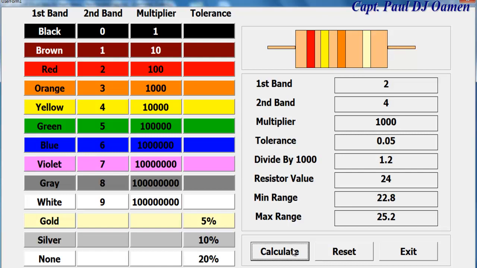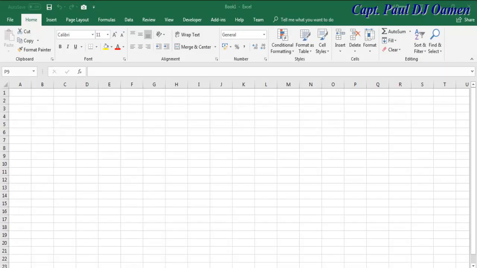There we go. So what I'm going to do now is take you guys straight into the Excel development environment, and we use the VBA programming language to put this together. So let's do that now, guys. Hi and welcome to the Excel tutorial of the resistor color code calculator.